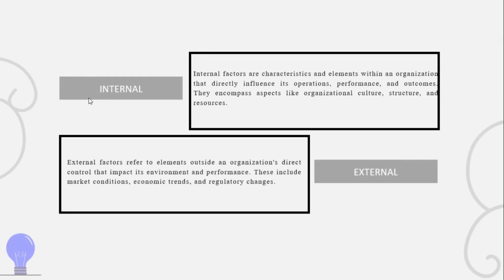Let me first tell you about internal and external factors. Let's begin with what are internal factors. Internal factors refer to the characteristics and resources within your organization that directly influence its operations and performance. These factors are completely within the organization's control. And what are external factors? External factors are elements outside the organization's control that have an impact on its operations, market position, and success. These factors arise from the industry climate and the broader business environment.